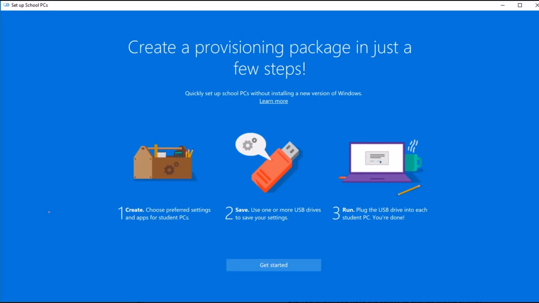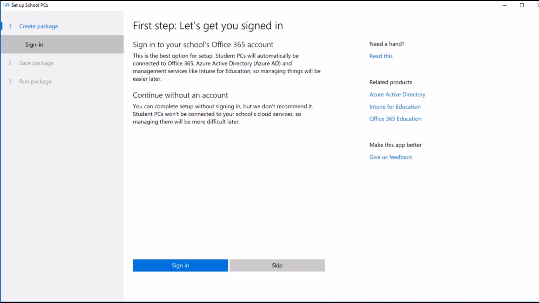on how exactly the process looks while creating a provisioning package from the Setup School PC application. So when we launch the application, it tells us if you want to get started, we just have to click on Get Started. And then there are a couple of steps. First, we have to sign in. At this point, we have to sign into the application using a global admin account. So think of it like an admin who is going to create the provisioning package, which is later going to be used in enrolling all the devices.